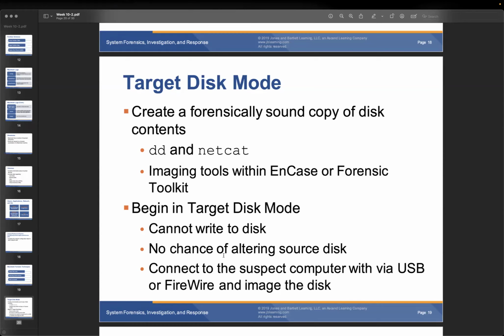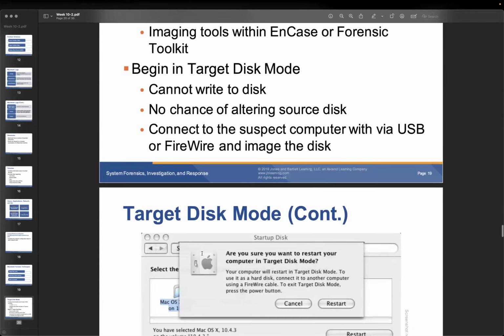But we have some specific features we need to pay attention to. One thing is that we cannot write to the disk, so pay attention. Second, we have no chance to alter the source disk. That's good if you want to make a copy, especially for evidence, where we try not to alter the source disk. So when we try to copy, we can also connect to the suspect computer with USB or FireWire, and image the disk.